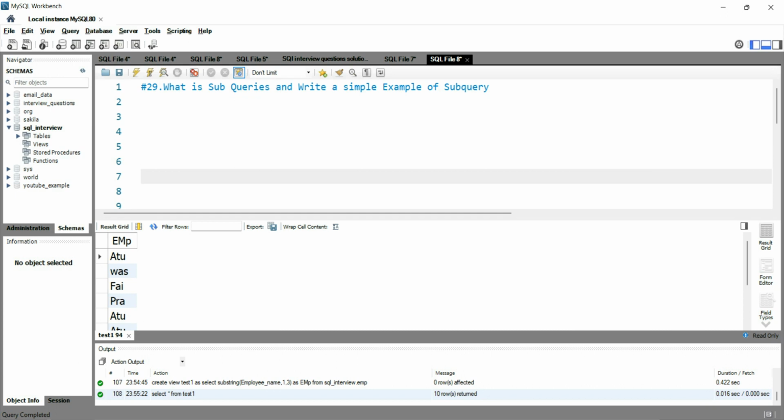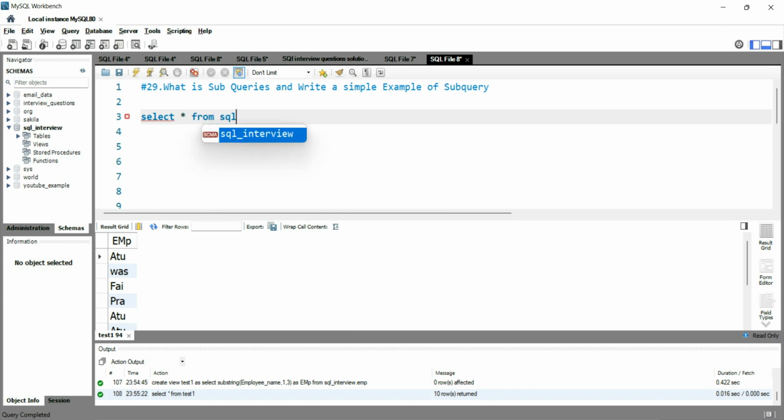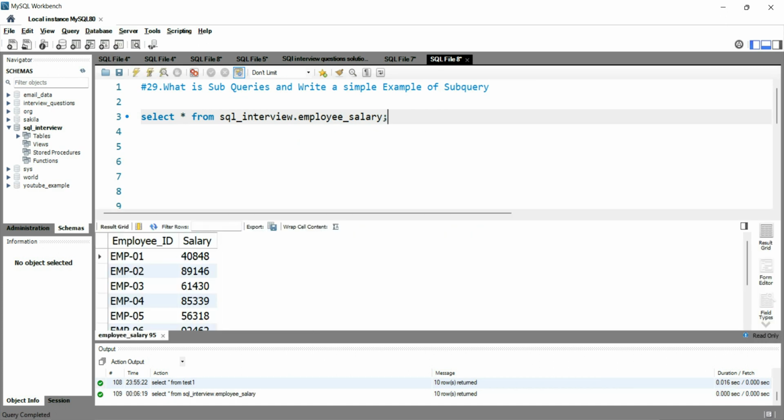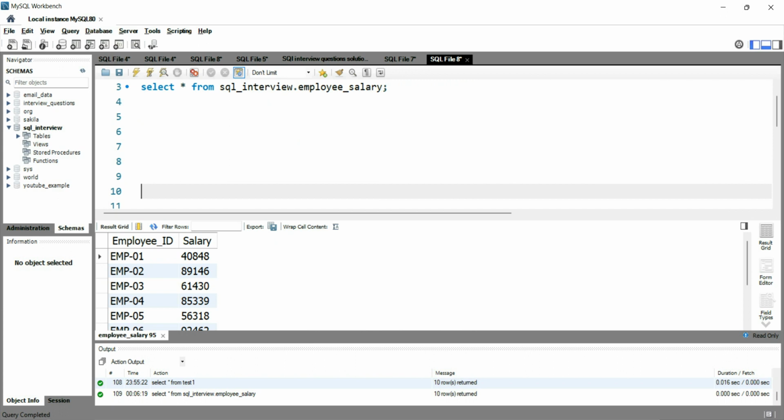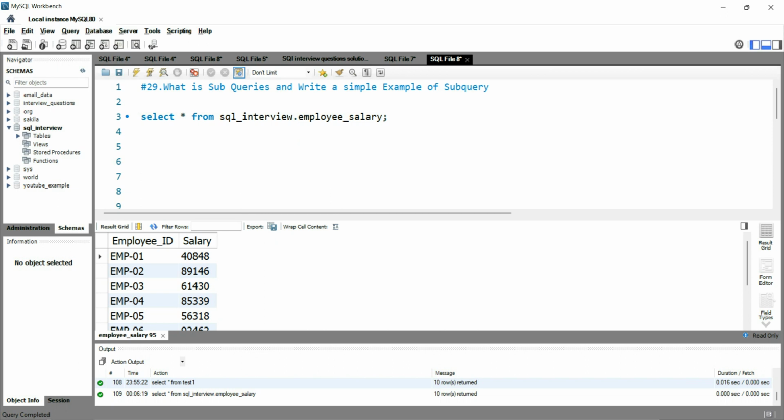So we have salary data in our employee salary table. What we'll do is first look at the data. So let's write a select statement: select star from SQL interview dot employee salary. Okay, and we have this employee salary table over here. One of the simplest examples of subqueries would be to get the maximum salary or the second maximum salary from this table. To get the second maximum salary, we can use a subquery here.